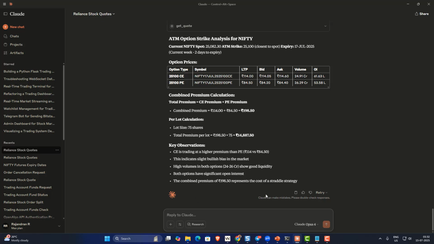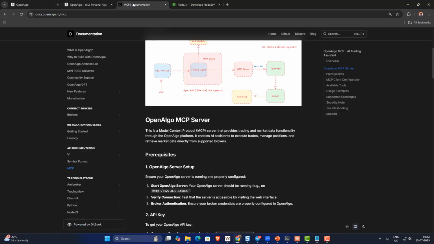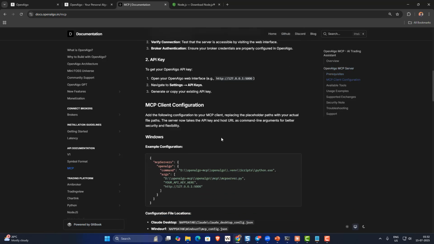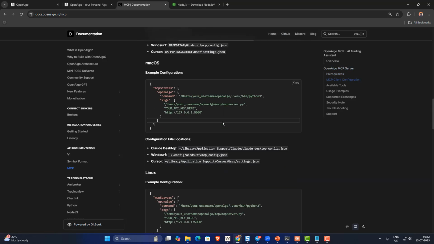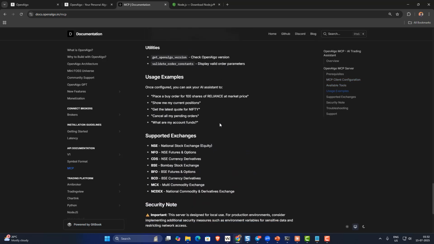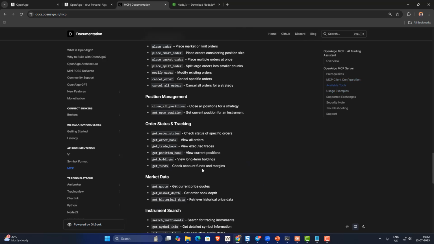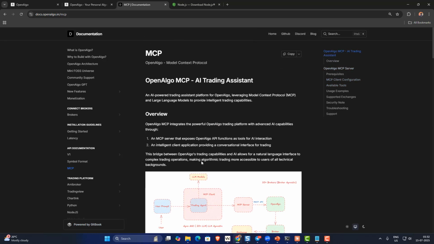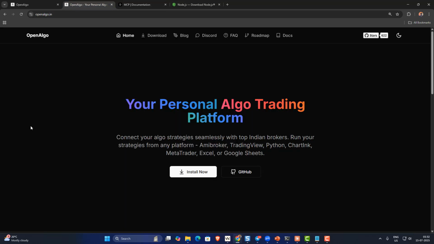And in case you are very new to OpenAlgo or the OpenAlgo MCP integration, the documentation is always the first place to look. The MCP documentation contains all the instructions for how to configure on Windows, Mac and Linux, and all those instructions are available over here, along with the list of functionalities supported by OpenAlgo.